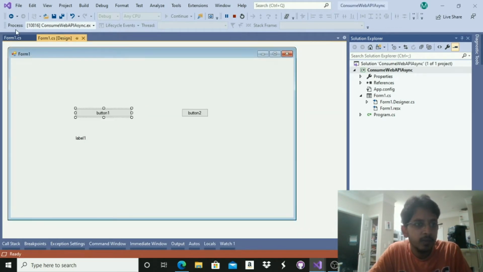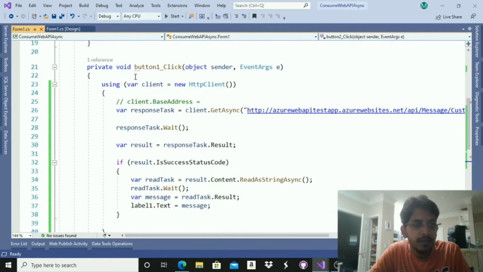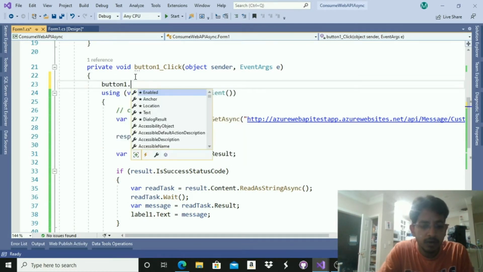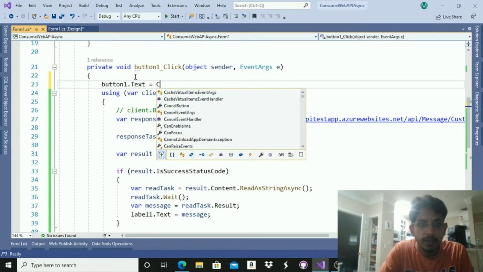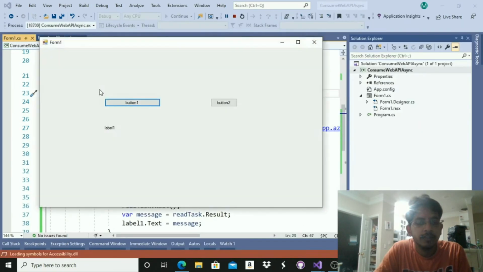Also, let me do one thing. When button 1 is clicked, button1.Text, I'm going to say "Calling web API". Okay. Now this should look good.